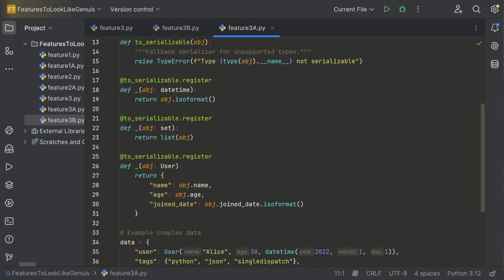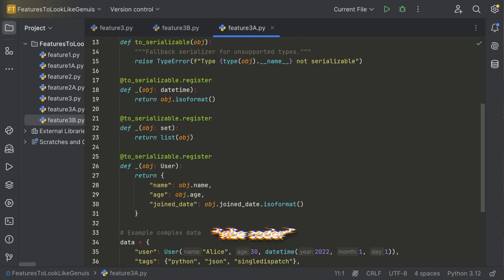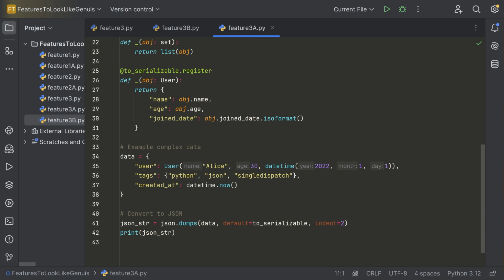I understand that finding practical use cases of this can be a little bit difficult. It is a more advanced feature, and the point of this video was to show you some more obscure things and just kind of get you thinking about what Python's actually capable of doing. If you're something like a vibe coder, you would never know what something like this does unless you watched a video like this. So I'm trying to do some more advanced topics for you guys and kind of keep some stuff interesting on the channel.